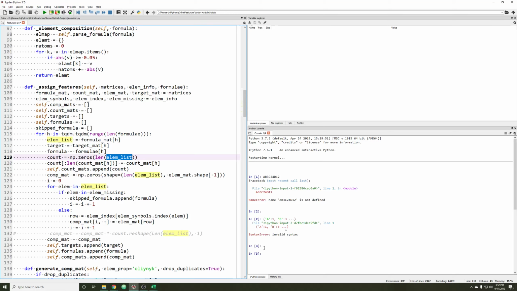So this is essentially saying if we had like H2O, there's an H and an O, so our count is 2. And then we're going to grab our count matrix, which has the prevalence of H and the prevalence of O. And we're going to append that here so that we can do some matrix math there.